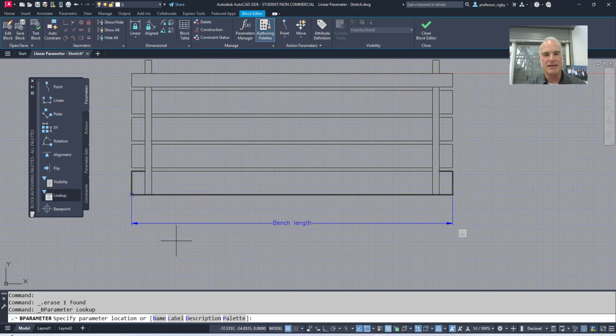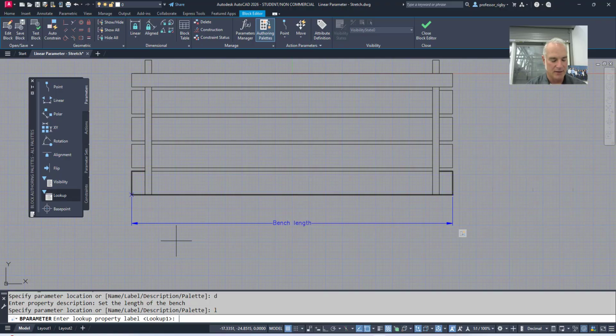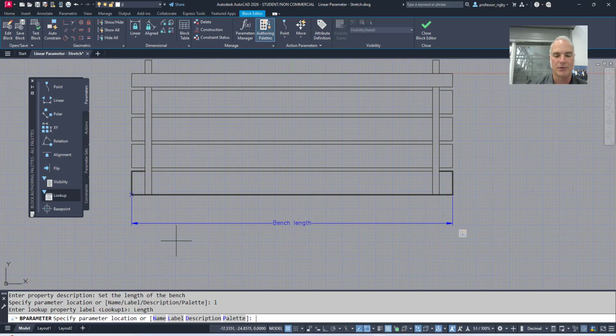So I'm going to type D on the command line, and then I'm going to give it a brief description just telling the user what it does, which is set the length of the bench. When I'm happy with that, press enter. If I want to give it a label, I can, so I'll just call it length. Doesn't matter what you call it. You don't have to give it a name at all if you don't want to. And now I can put it wherever I want.